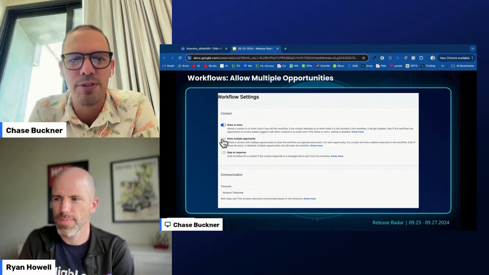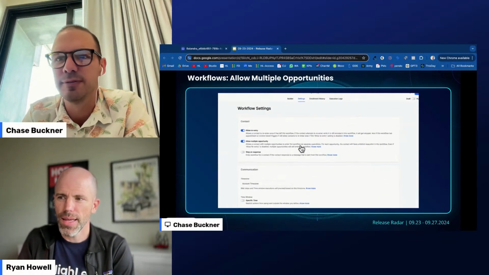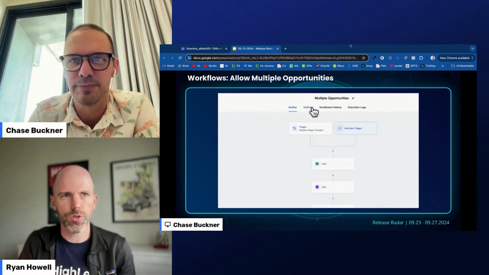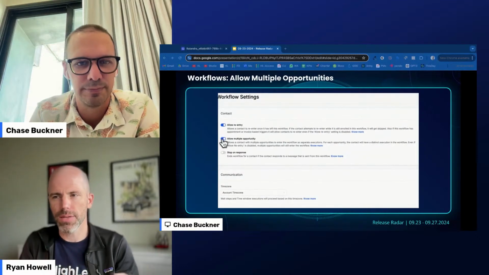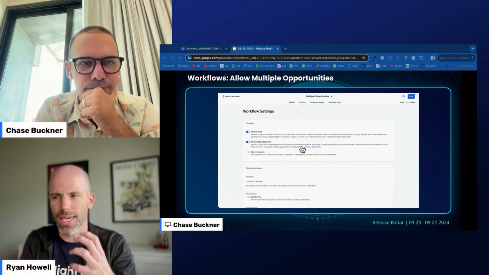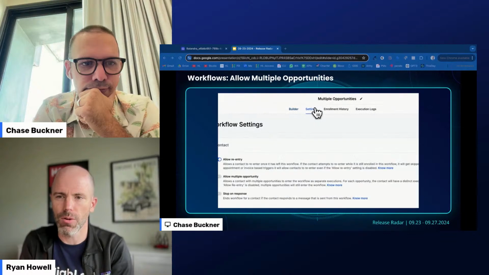Next up, we have another update for workflows. We can now allow multiple opportunities. This one's pretty interesting. You can think about it in the real estate space. They treat opportunities as deals. Maybe irrespective of the contacts, you have different deals that are going through the same thing with the same contact. So this allows multiple opportunities within one workflow.